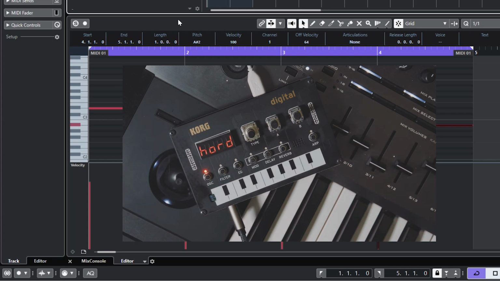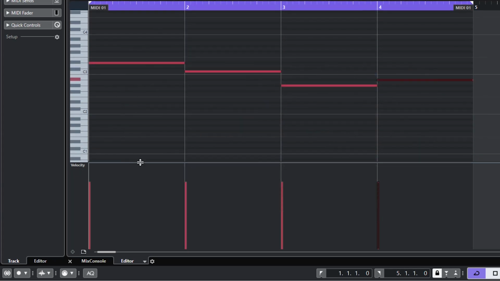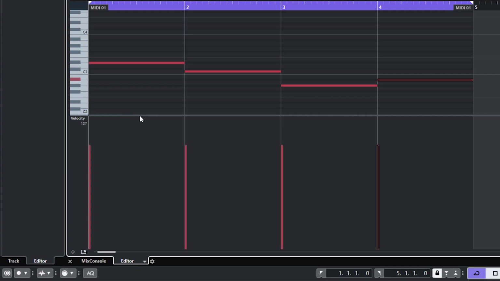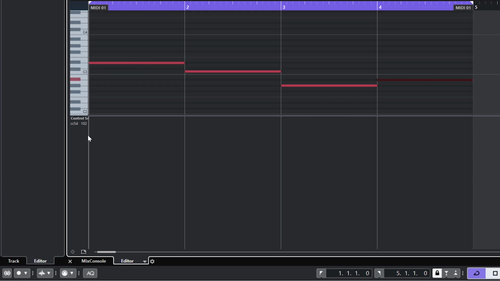Then what I'm going to do is draw in some automation so that we are setting the shape. So let's do that now. It's CC54. So there we go, 54. The range of the MIDI data here is a maximum of 127 down to 0. So 64 is around the middle, the 12 o'clock position of the control.